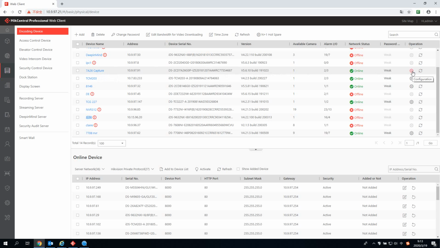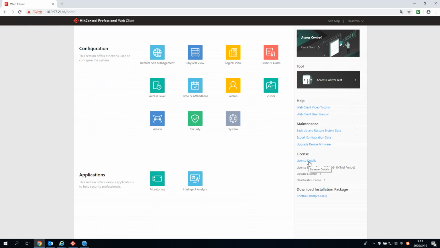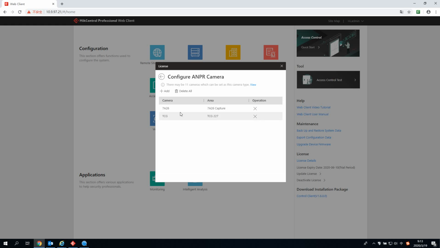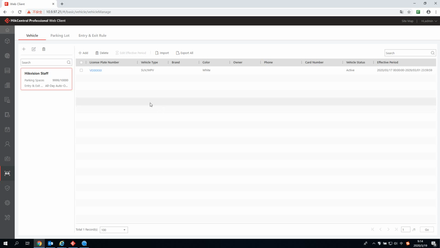That's step 1. Step 2, like I mentioned, after the device setting, please go to license details and do the configurations. Click add and link your camera to the details. That's very important, otherwise you will not see any capture units when you do the settings for the parking lot.